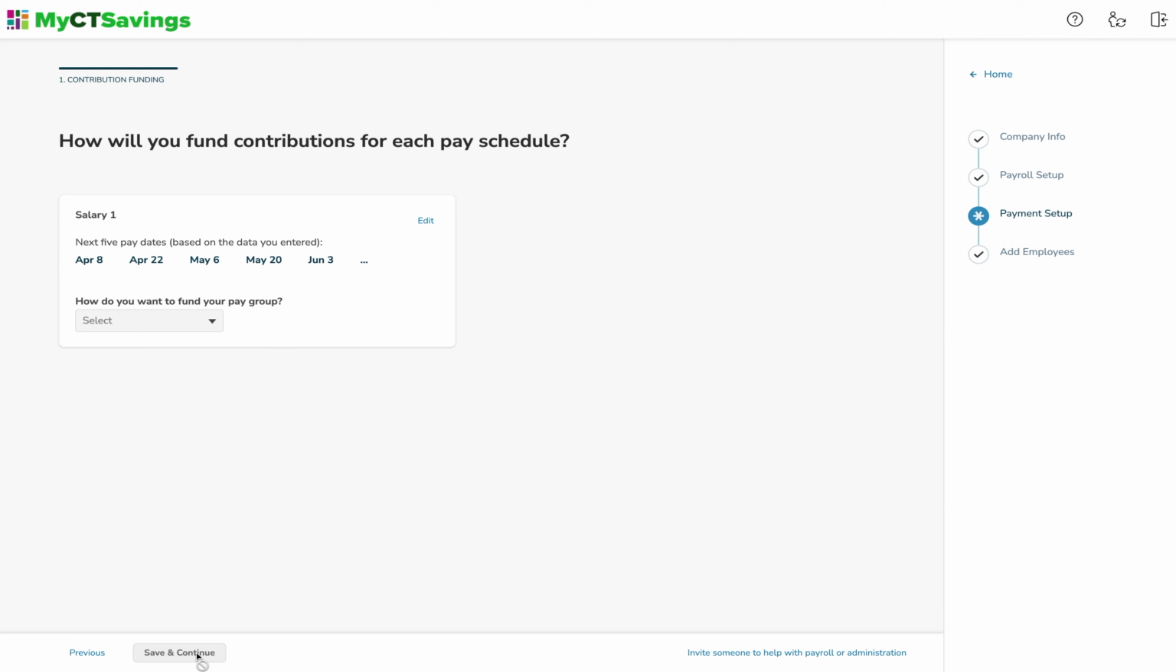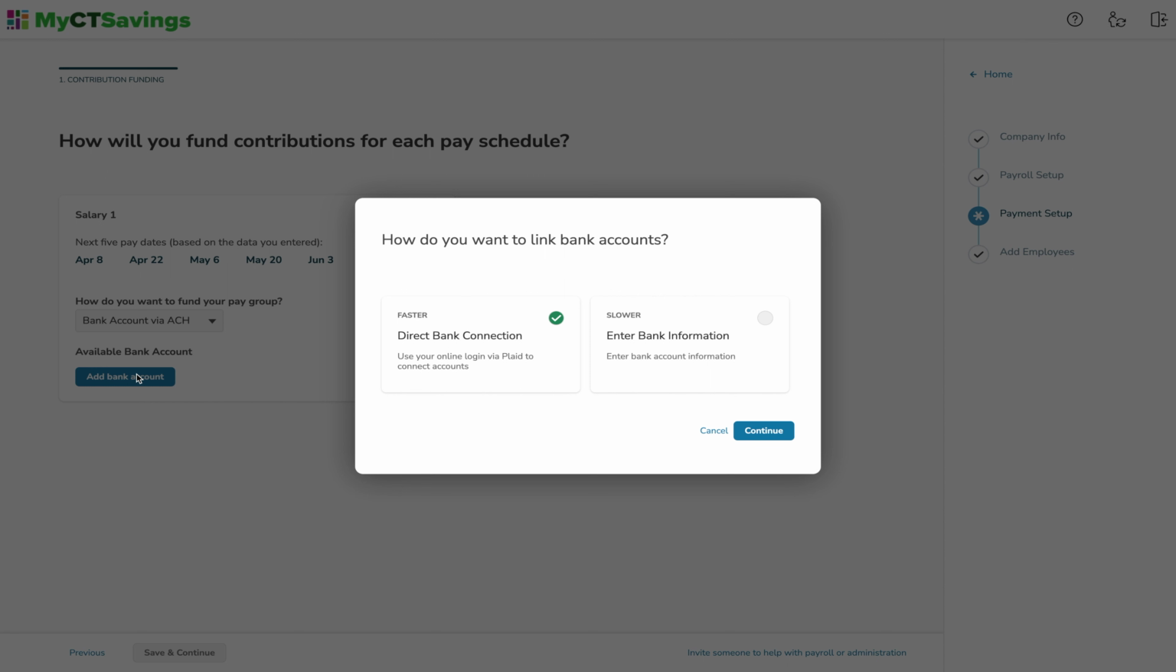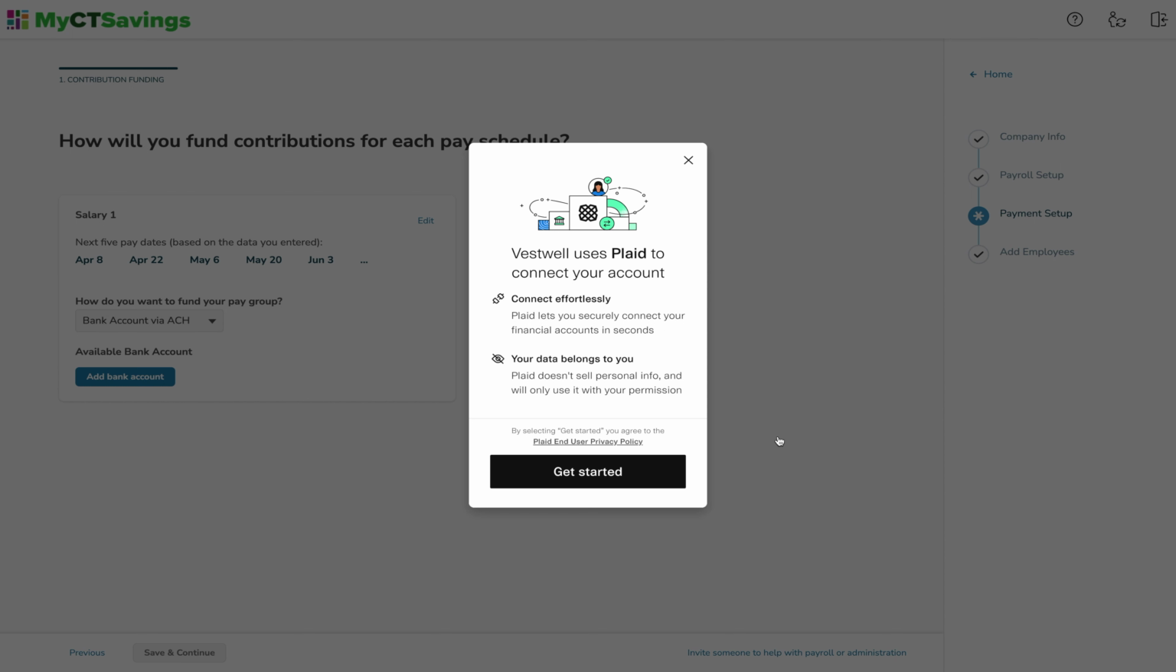The third section of the onboarding flow is the Payment Setup section. Here you will add a bank account for us to draft your contribution submissions. Click on Add Account and you'll have the choice to do either a direct bank connection using our partner Plaid or manually enter your banking details. Let's use the direct banking connection.